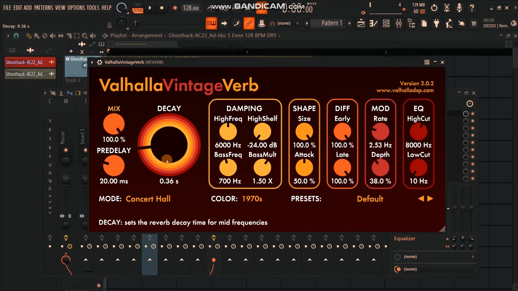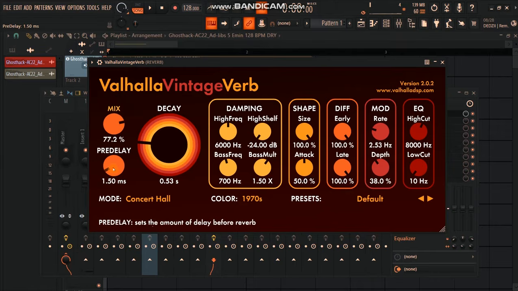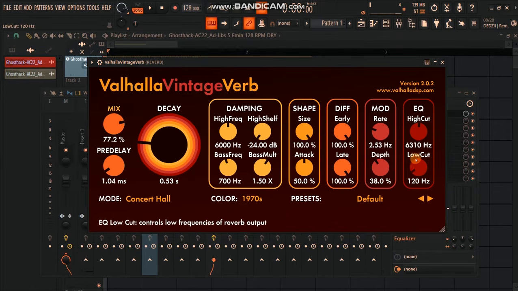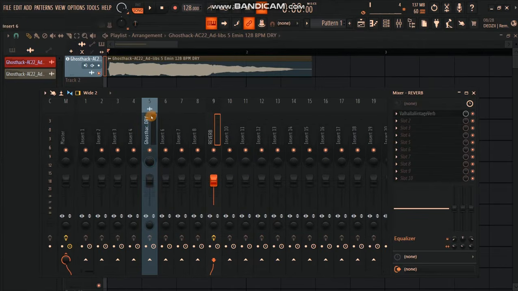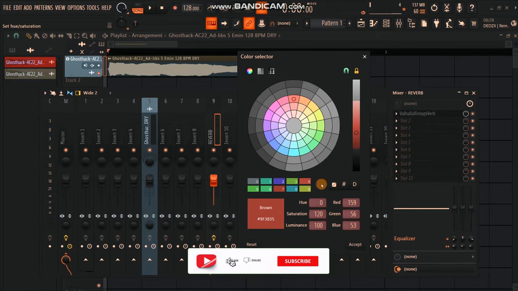If you don't know how to use reverb, then make sure you watch my previous videos, because I'm gonna show you the tricks that the pros are using, secrets when it comes to using reverb. So how do you link our vocals to the reverb track here? Let's give it a color, change this one so that you can actually see.